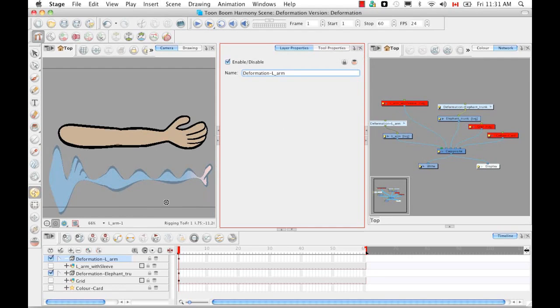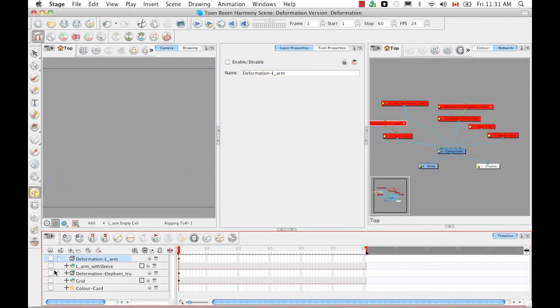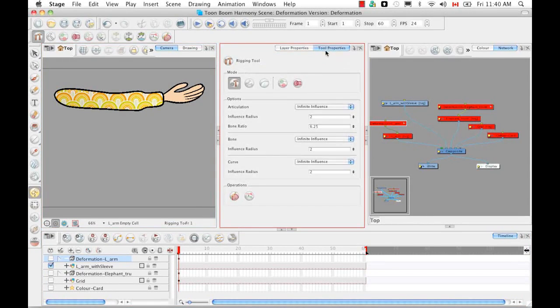And I'm also going to hide these two drawings that have been deformed, and I'm going to bring up the one drawing that we haven't added any type of rigging to yet. So the rigging tool is a tool that you would use to create a deformation chain for a drawing. So I'll show you how to do this right away.